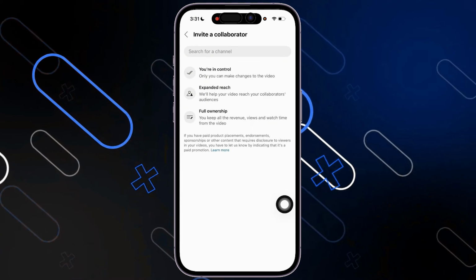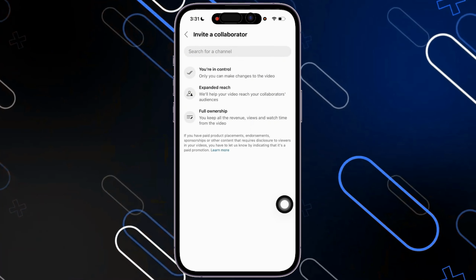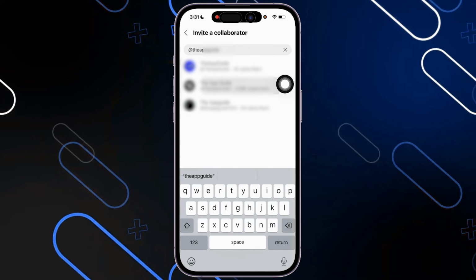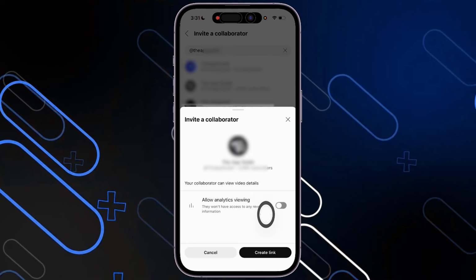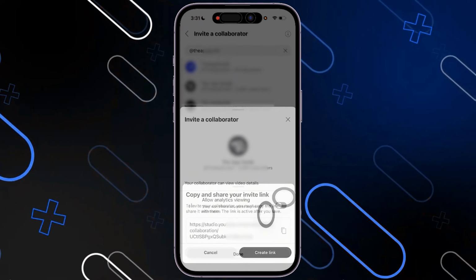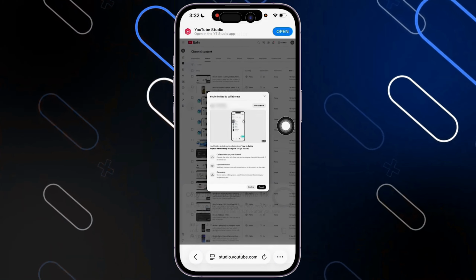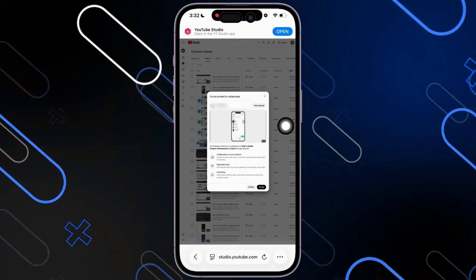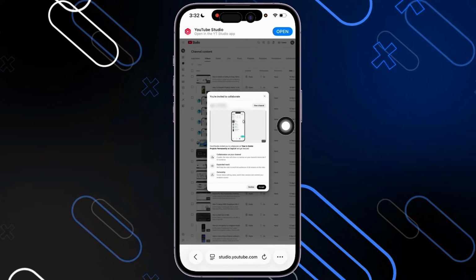And now you want to search for the name that you want to give him the invite. Let's say this one here, for example. So now I have chosen it. Simply click on create link. And now you want to copy this link. Then you want to go and send it to the person that you want to send him the invite code.